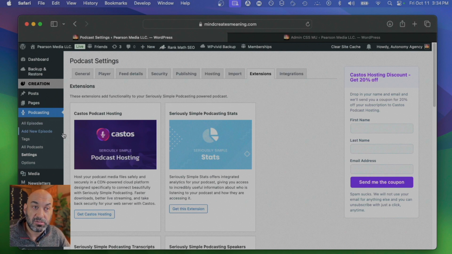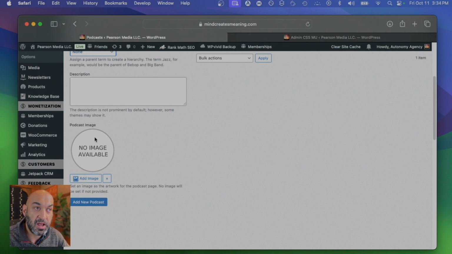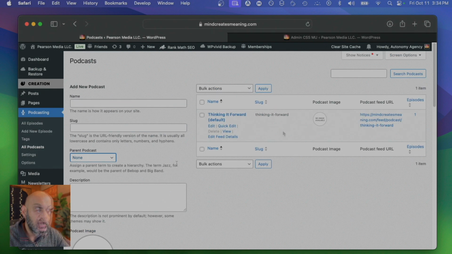Creating episodes. Let's first look at creating a show. This is under All Podcasts. I have a single podcast. You create a new podcast by giving it a name, a slug, and then designating whether this podcast belongs to another podcast, such as the one that I have. Are you saying that your new podcast is a child podcast of an existing one, or does it stand alone? Once you've given it a podcast description and an image, hit Add New Podcast, and then you've got a show.